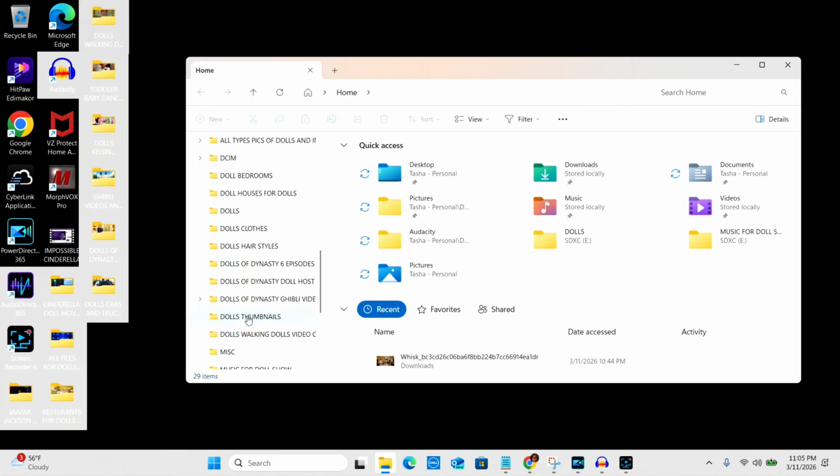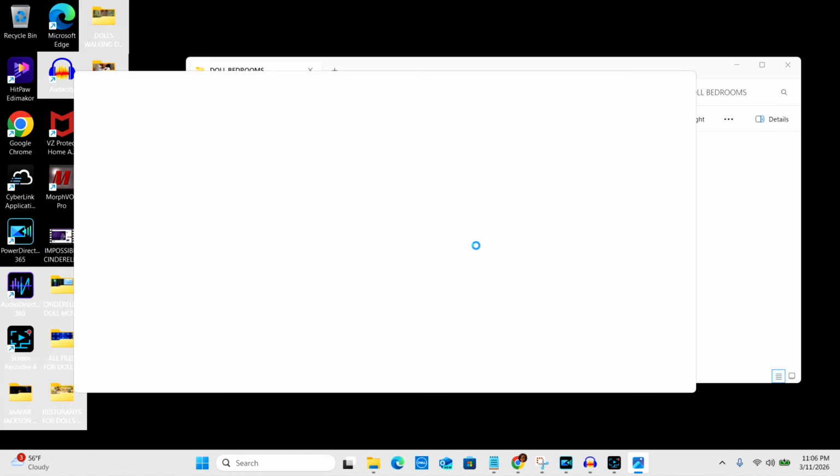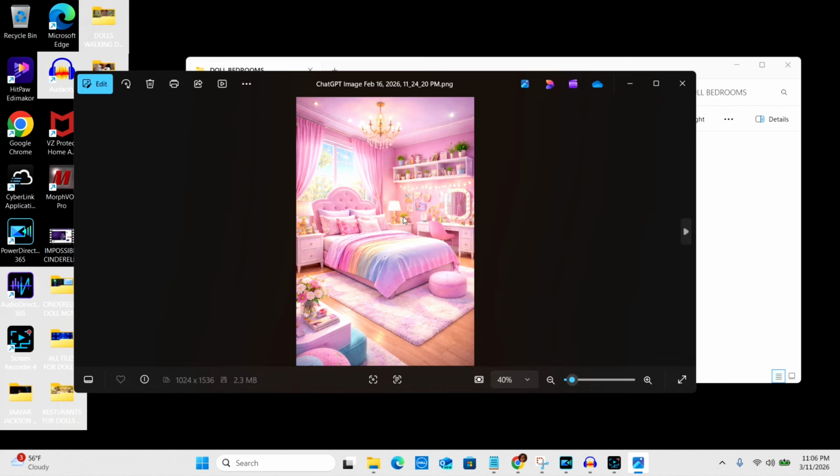Dolls thumbnails. I'm trying to keep everything in order because I'm doing everything on the computer, so everything is virtual, is digital. So I have to create all these folders so I can click in them and show you what they look like. Let's do the doll bedrooms and let's see what I have here. This is the first one. Let's see what we got. This doll bedroom belongs to Lisa Summers, okay? So that's that doll room.